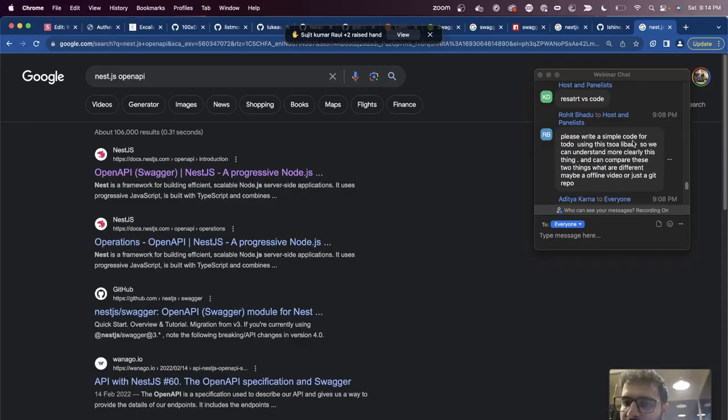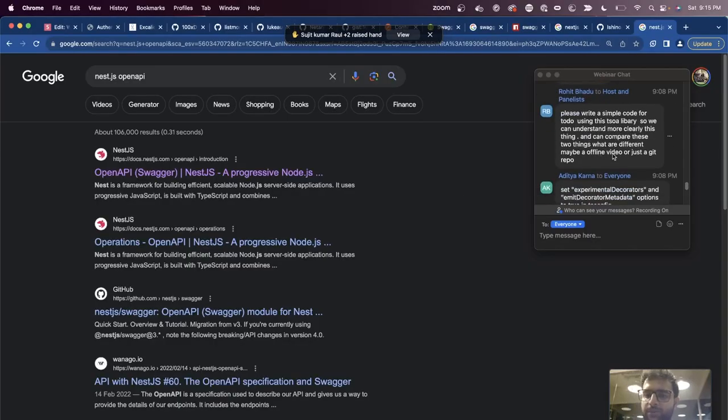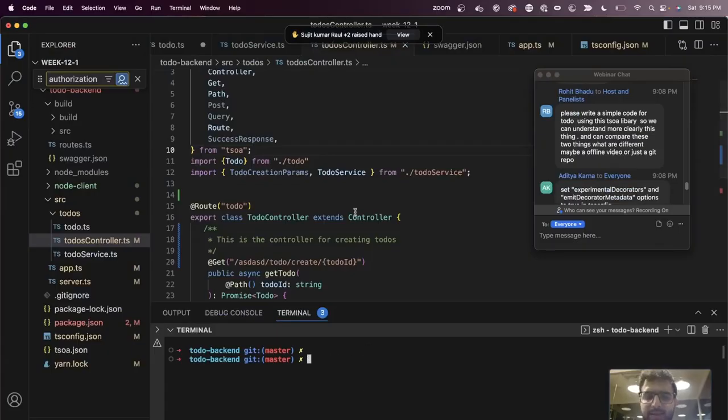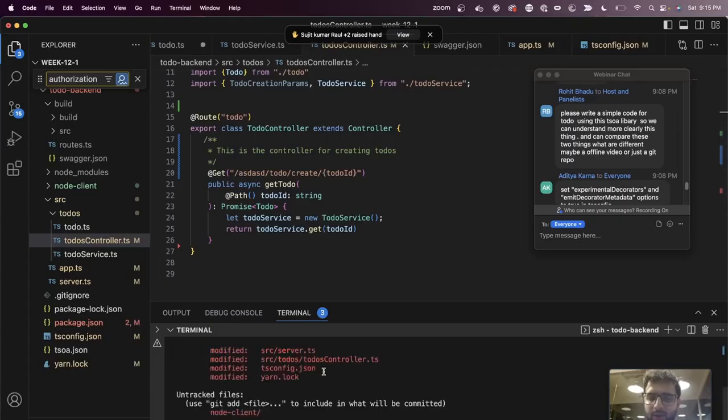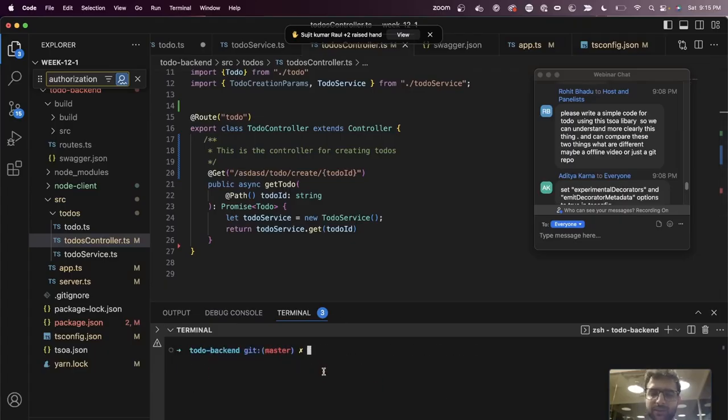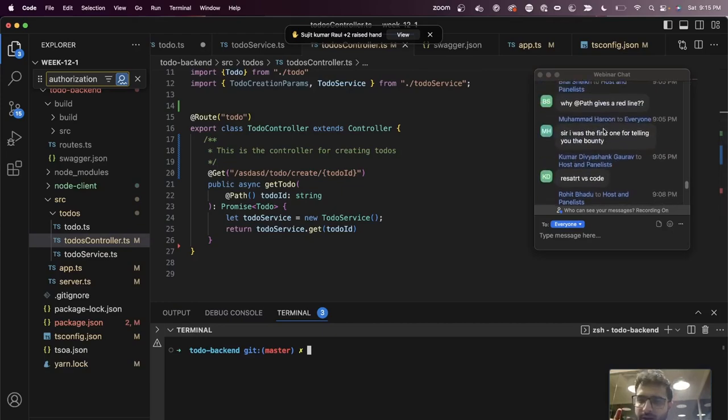Write a simple code for to-do using the TSOA library so we can understand more clearly and can compare these two things. Maybe an offline video, just a Git repo. Okay. By the way, this is literally just a single route, like a simple to-do route. So I would say this is the bare minimum code that you need to have in your code base to have a single route exported. So I would just use the current repository that I have posted as a boilerplate code, a simple project that exposes a single route.